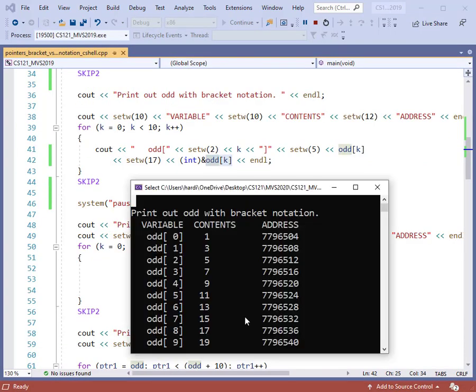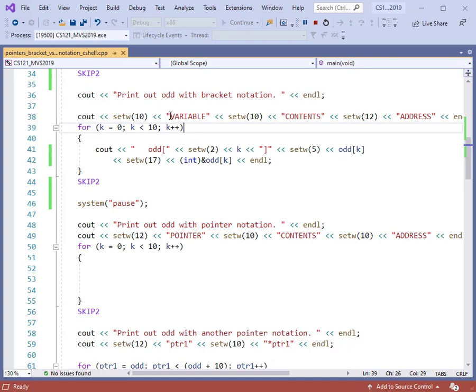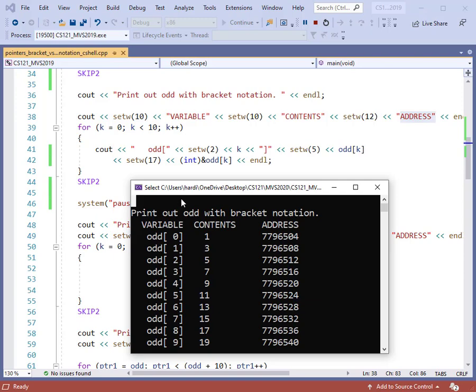So here's the output, and you can see the table that we get. I didn't mention it, but I've got a cout statement at the top where I'm going to print out the variable and the contents and the address, just as I've done in previous videos. So let's go ahead and look at that table. Our variable now is going to be all of the elements of the array odd. So you see them here on the left-hand side. And the contents will be what's contained in each of those locations. And those are just the integers, 1 through 19, the odd numbers. And now I've also printed out the addresses where they're stored.